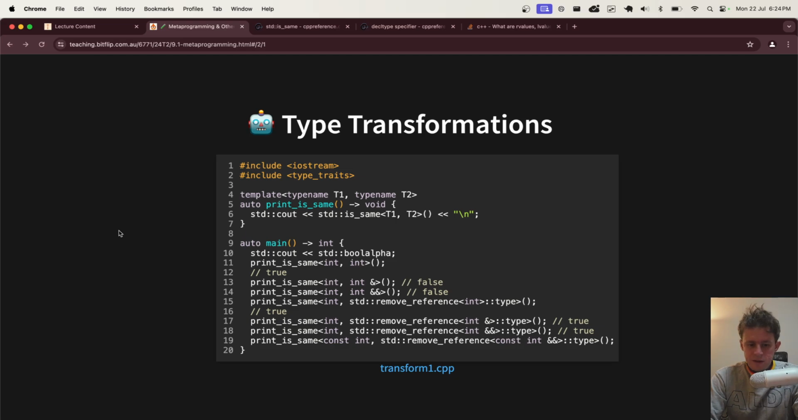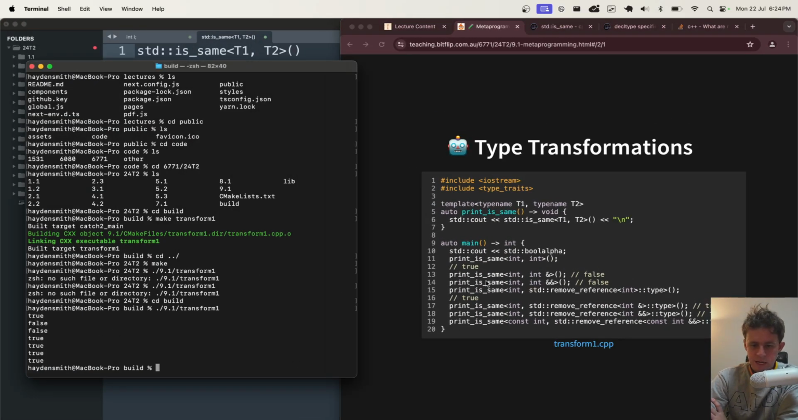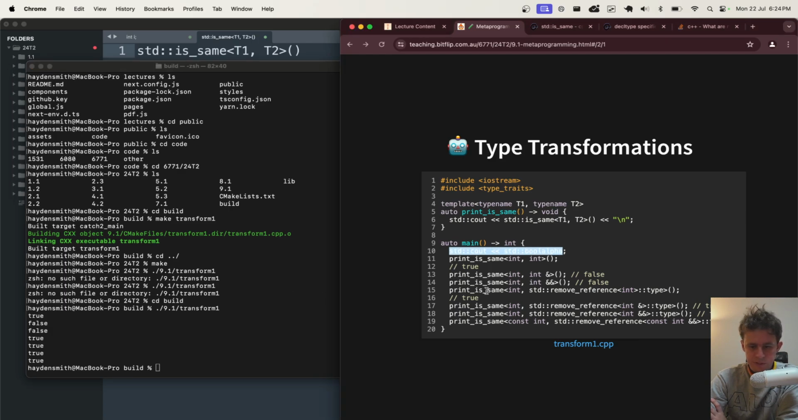Yeah, so if we analyze this for a second, obviously ints and ints are true, those two are false, and then the rest are all true. This here is a type transformation. It takes in an int reference, an L value reference, and it simply returns an integer. This one takes in an int R value reference, it simply returns an integer. This one takes in a const int R value reference, and you can see that it returns a const integer, which matches this const integer.